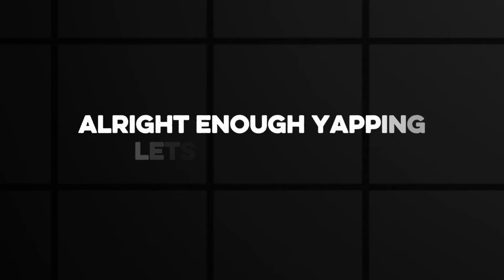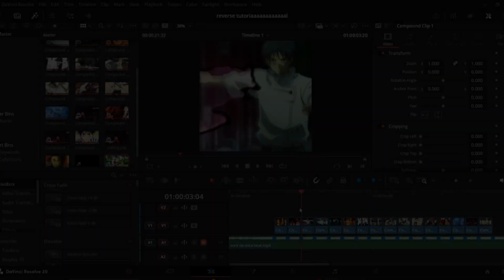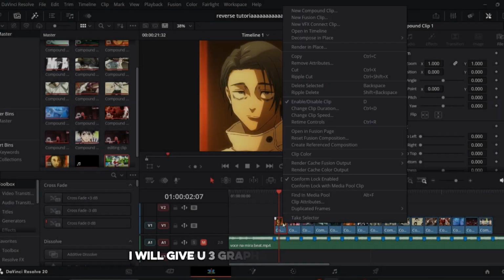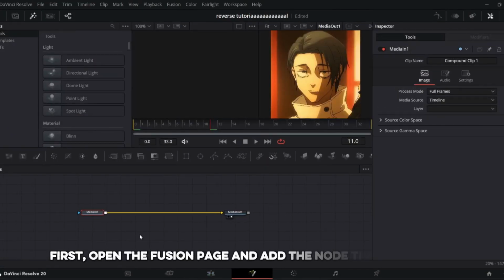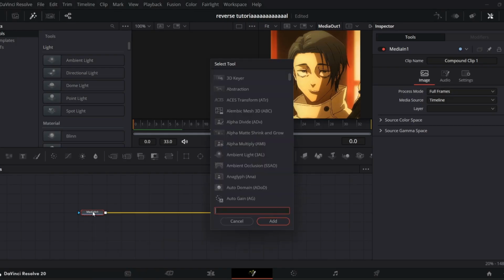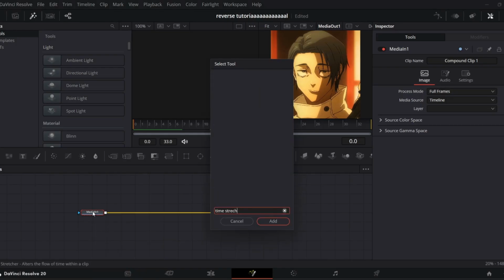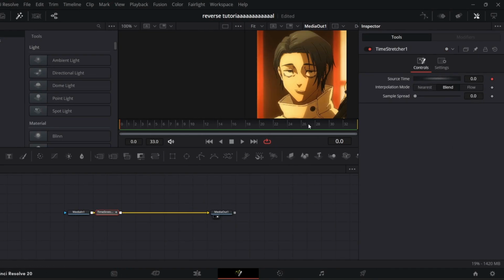Alright, enough yapping, let's get started. I will give you 3 graphs to choose from. First, open the Fusion page and add the node time structure. Follow me.